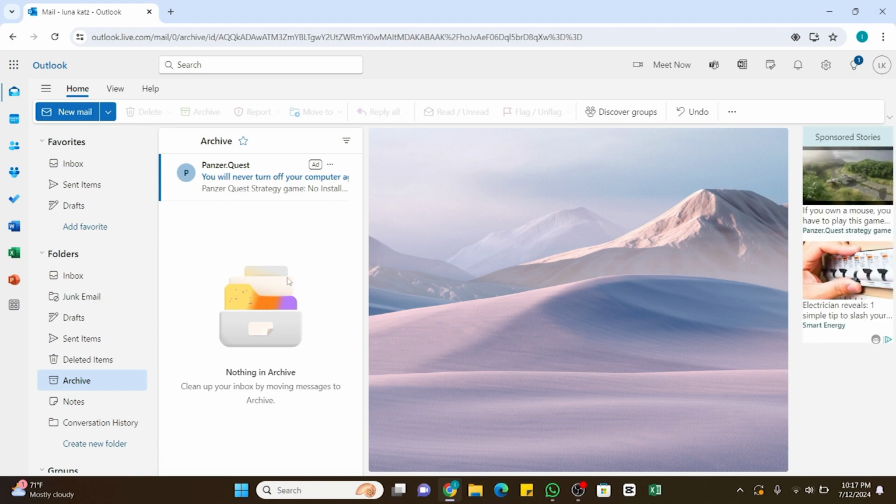So by following these steps, you should be able to move your archive emails back to your inbox in Microsoft Outlook. I hope this tutorial was helpful.